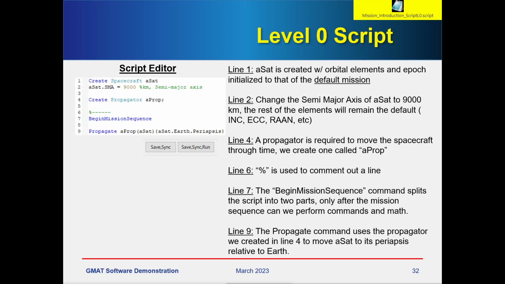In line 4, we create a propagator resource, which is used to move the spacecraft position and velocity through time. We'll call this propagator aprop, again with all the default propagator settings. In line 6, we demonstrate a comment using the percent symbol. This is also shown in line 2.